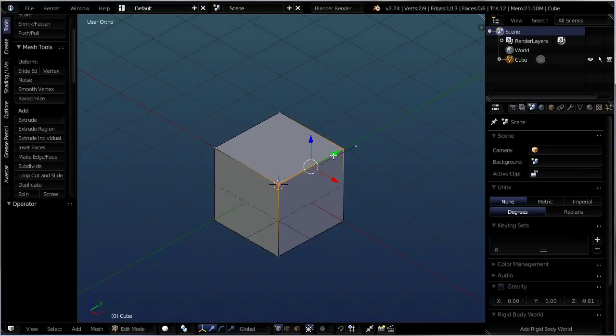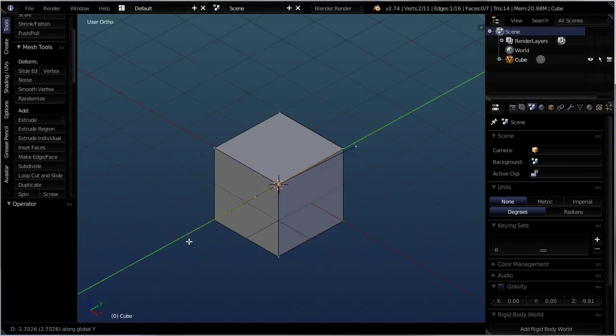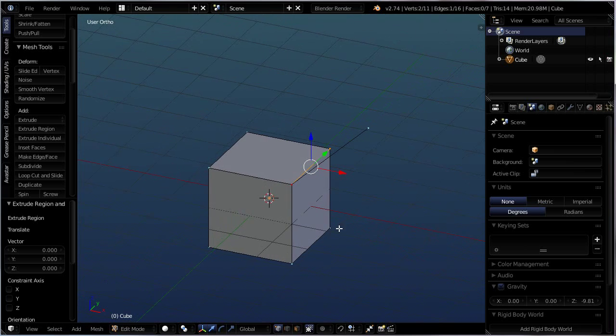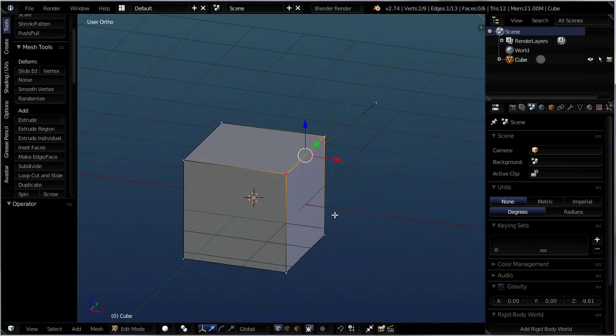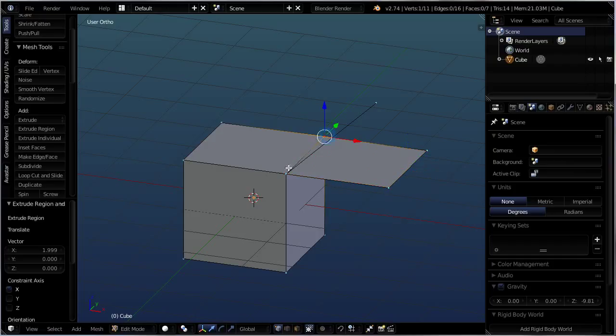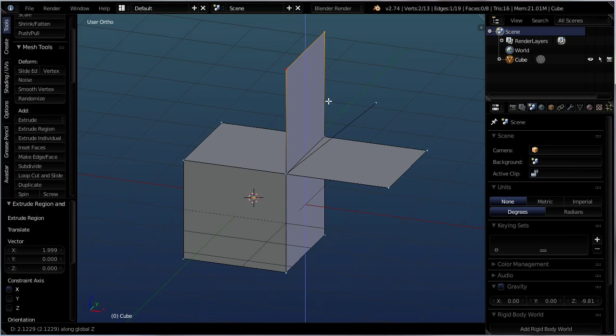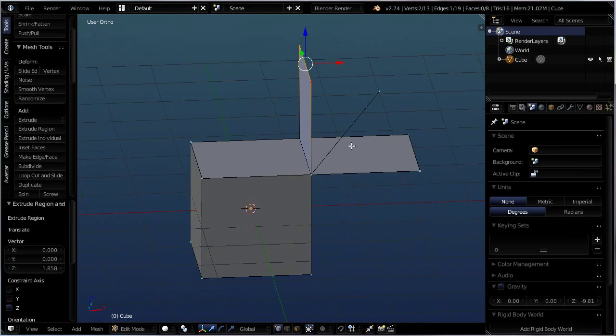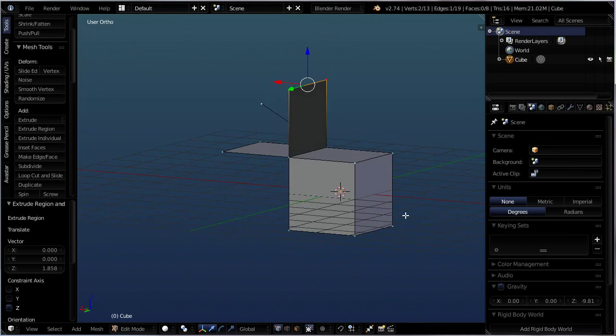You'll see that moving it along the Y doesn't make a very good move, but E and Y, and now it's constrained to the Y axis, but you can see the results are not all that great. I could also hit E and X to extrude it directly along the X axis, and that might be kind of cool. I can click E and Z and do it directly along the Z axis. So that's what extrude is on those two parts.